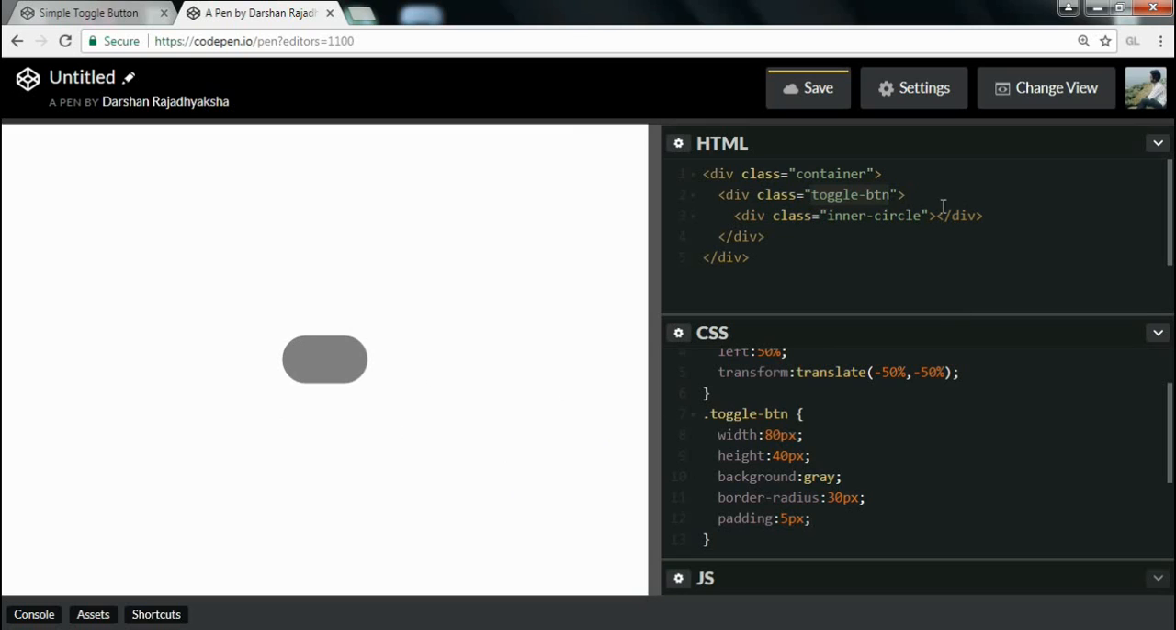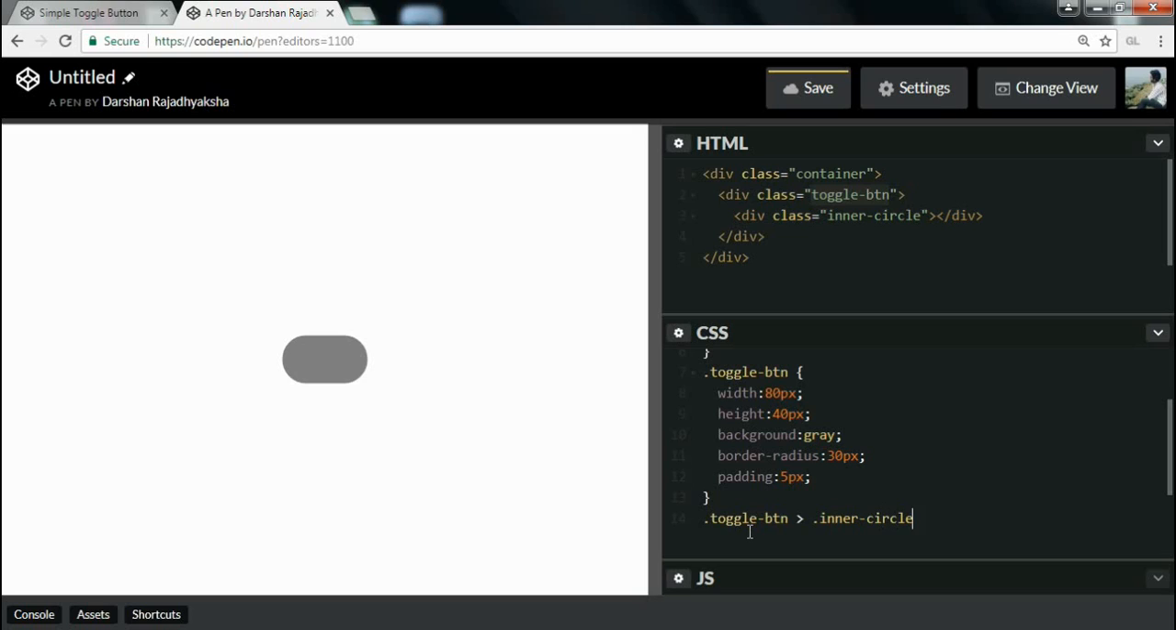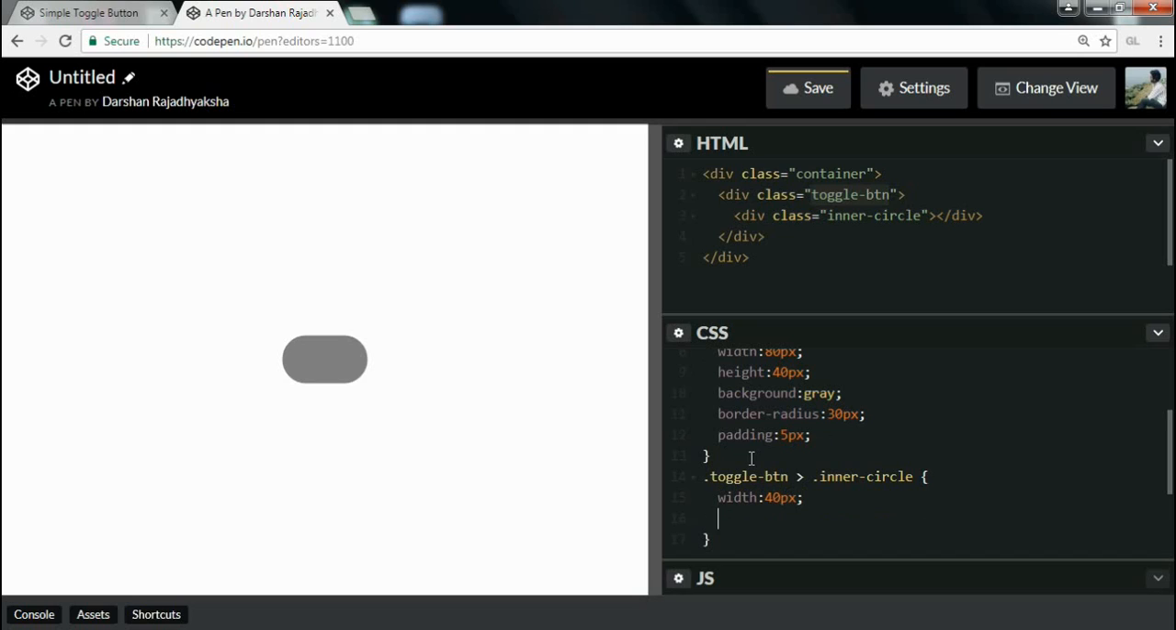Now I will design the inner circle element which is inside this toggle-button. So I will copy it and paste it. Inside that I will select dot inner circle. First of all I will define the width and height of this inner circle. So I will write width 40 pixel, then the height 40 pixel. And I will give the background white.